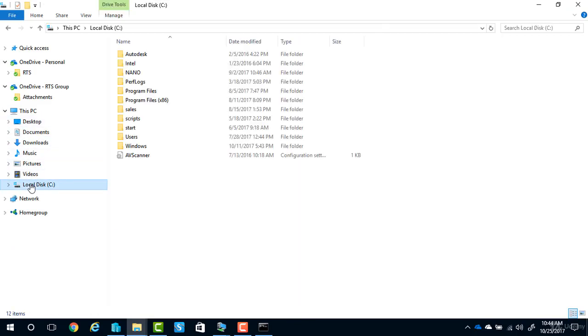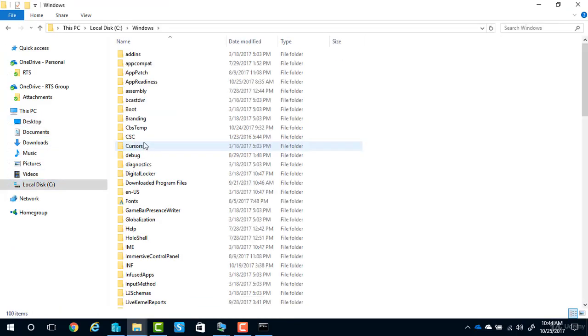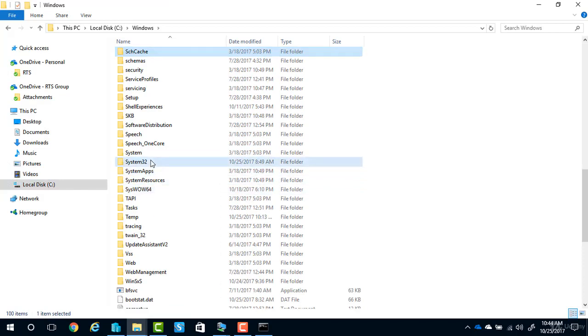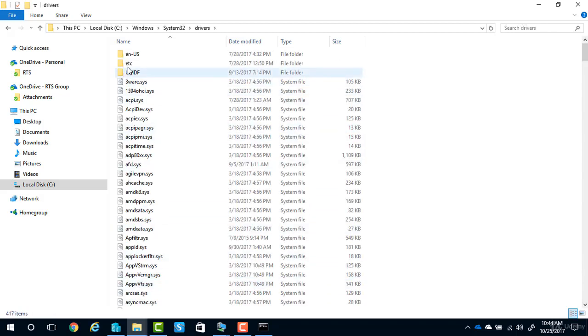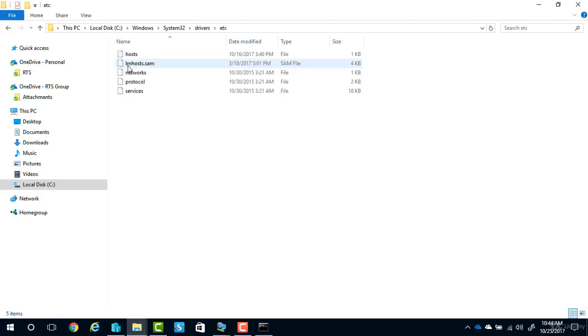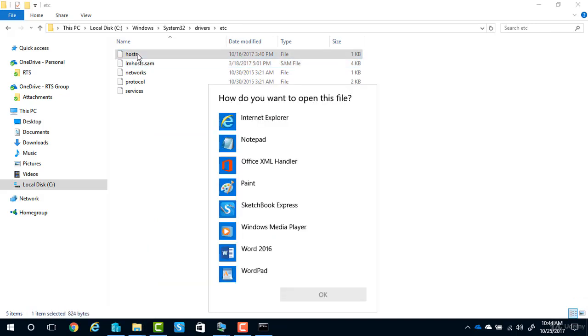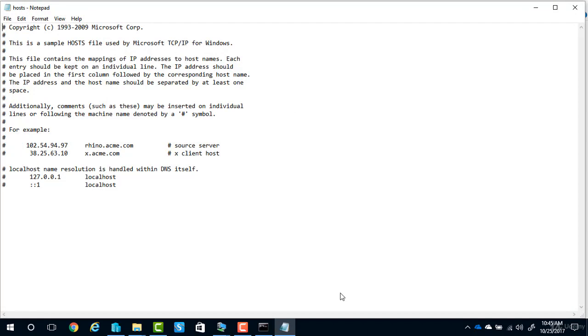I'm going to go to my C drive, Windows, System32. In System32, there's a drivers folder, and in that drivers folder, there is an etc folder. Inside of etc, there's a hosts file. Now, that does not have an extension on it. When you double click on it, it always asks you, what do you want to open it with? I'm going to choose Notepad. Any text editor, Notepad, WordPad would be fine.